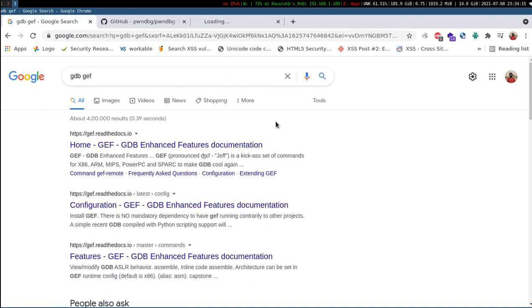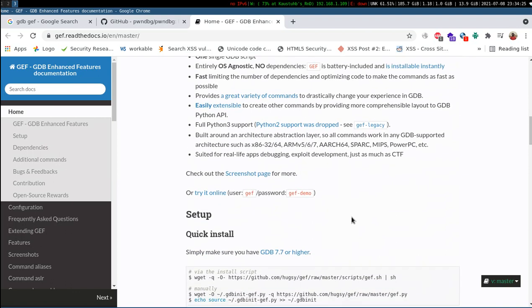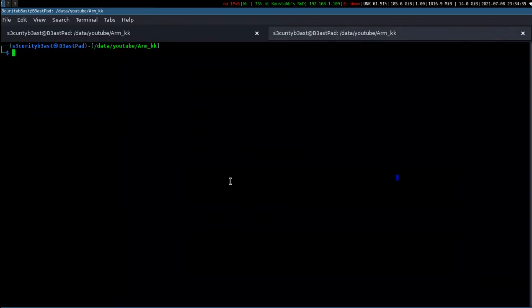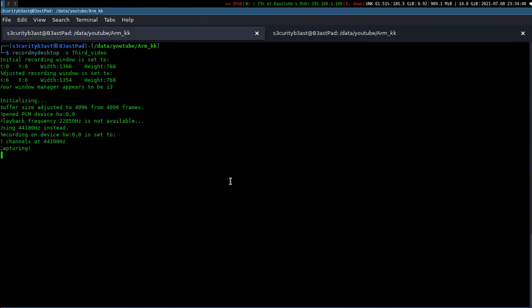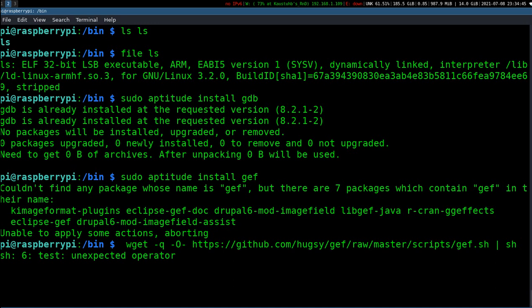GDB Enhanced Features documentation. How to install GEF? I think it's a simple shell script, installed by wget. Yeah, I prefer automatic install. Why reinvent the wheel, right? Where is our Pi? Here. So here we are installing GEF. Unexpected operator.